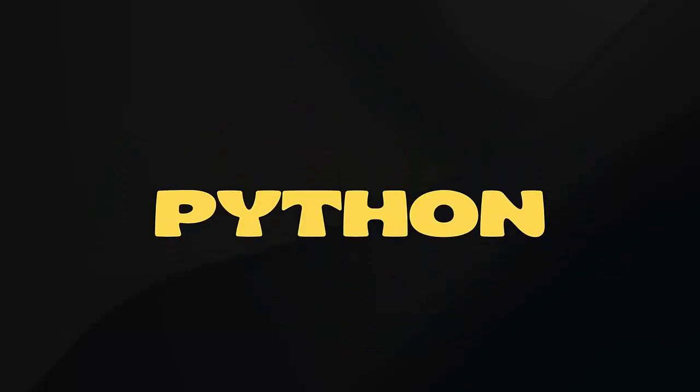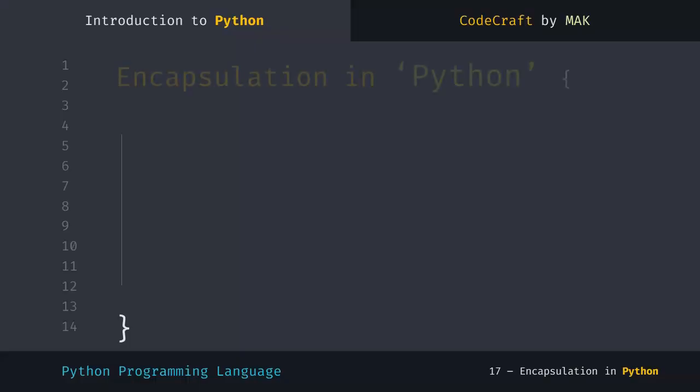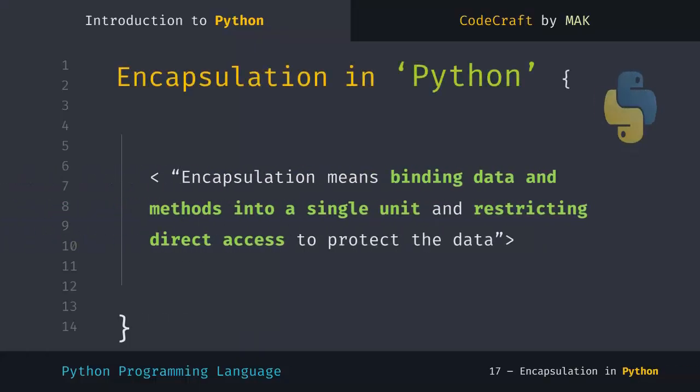In the last video, we covered polymorphism in Python, one name, many forms. Today, we are going to learn about another essential OOP principle, that is encapsulation. Encapsulation means binding data and methods into a single unit and restricting direct access to protect the data.